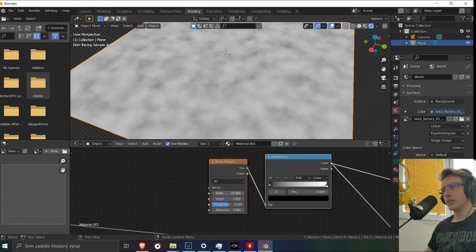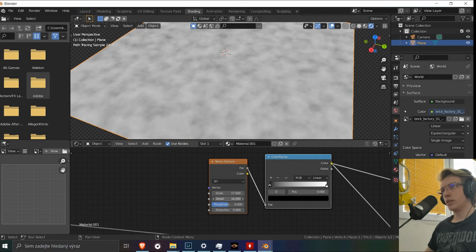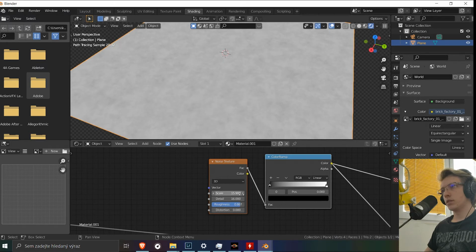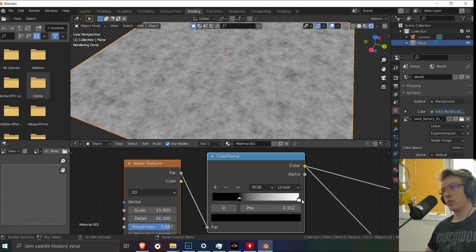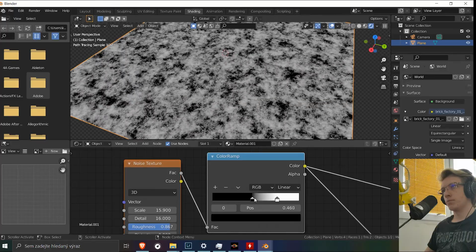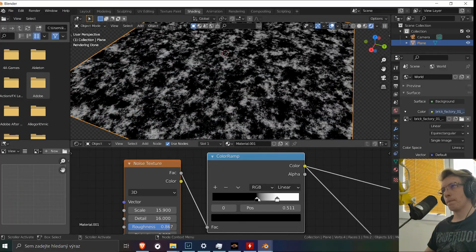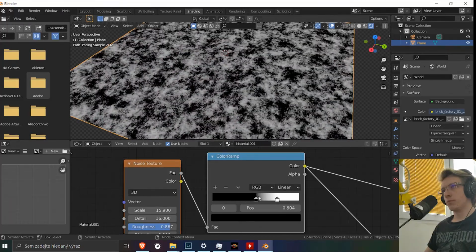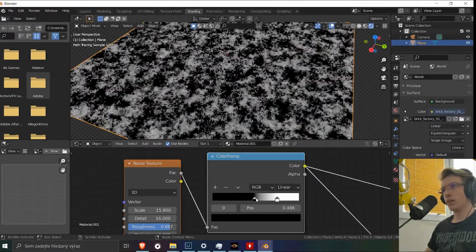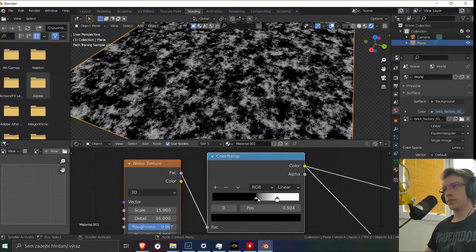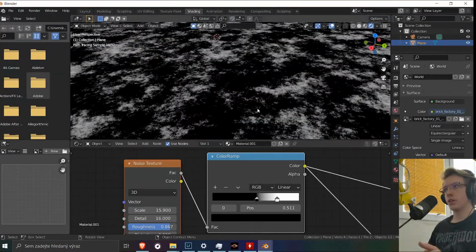Okay, we bring the scale up, we bring the detail up and also the roughness, maybe the scale not that much, and bring the contrast up, and you see how it becomes more and more obvious. Also notice that the more I bring the black slider up, the less white there is. It means the cutoff is getting harsher and harsher. Think of it as a percentage of how much is black, how much is white. That's how it works.